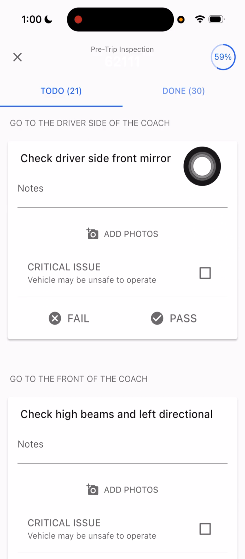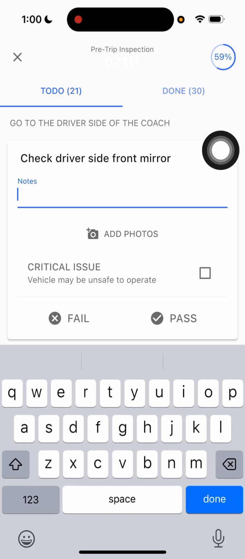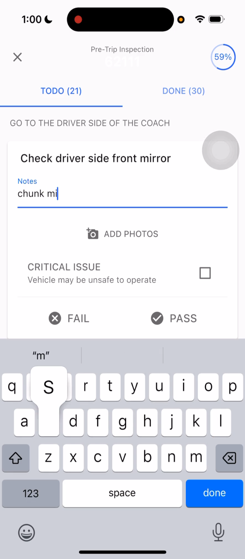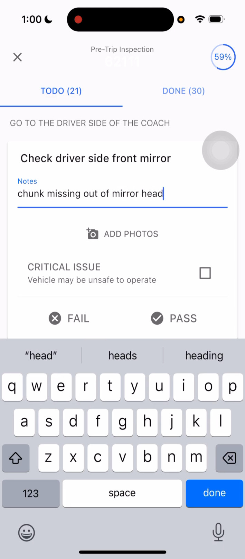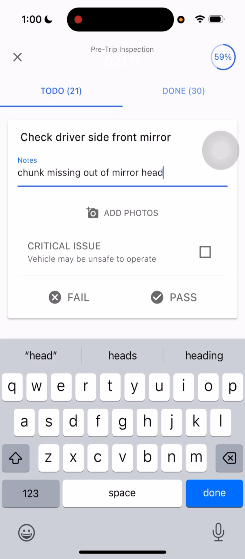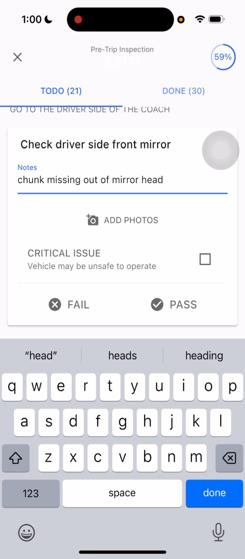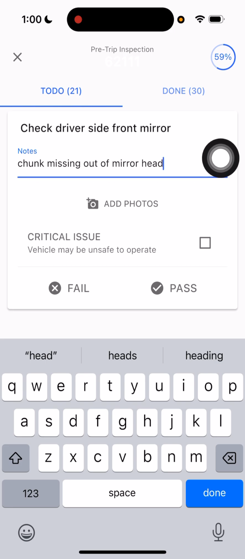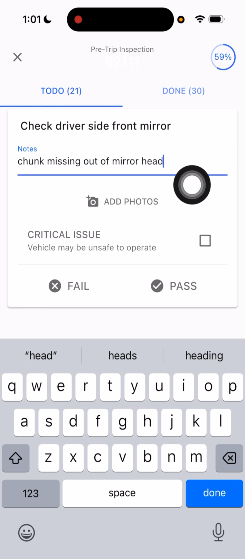Now, you can also add notes to defects and not fail them. All right, so I'm checking the driver's side front mirror, and I noticed there's a chunk missing out of the mirror head. All right, so I'm not going to fail it as a defect. I don't think it requires fixing. But I just want the next driver to know that I noticed it, right? He can go ahead and fail it if he wants to. I'm not going to. I'm just making a note of it. This will be viewable by the next person who does an inspection on this bus. It's not a failure, but it'll just be a visible note.